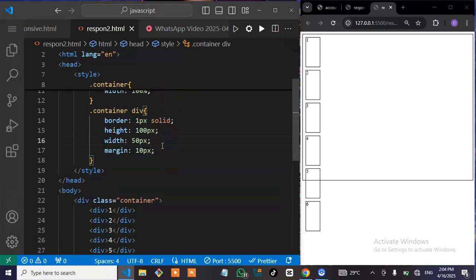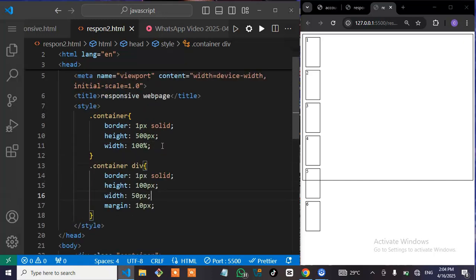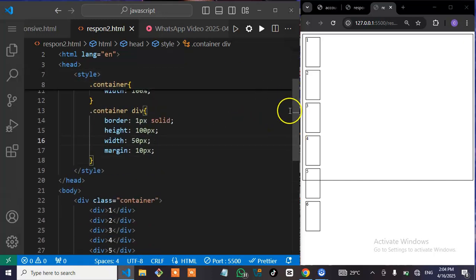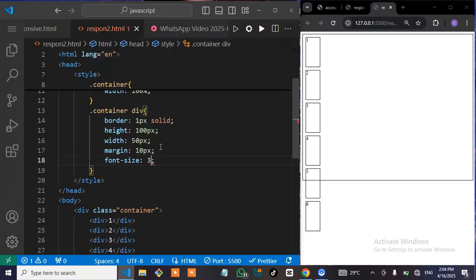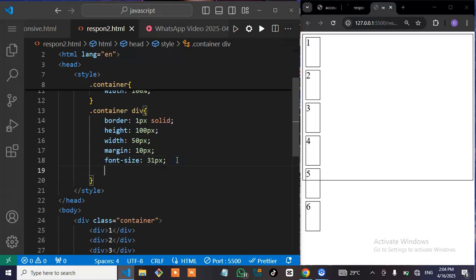Okay. So we want the write-ups, like all these numbers inside it, to also be bigger than that. We'll say font size. Let me say 31 pixels. So it's bigger now. I also want the numbers to be at the center. So I'll come here and I'll say use display flex.